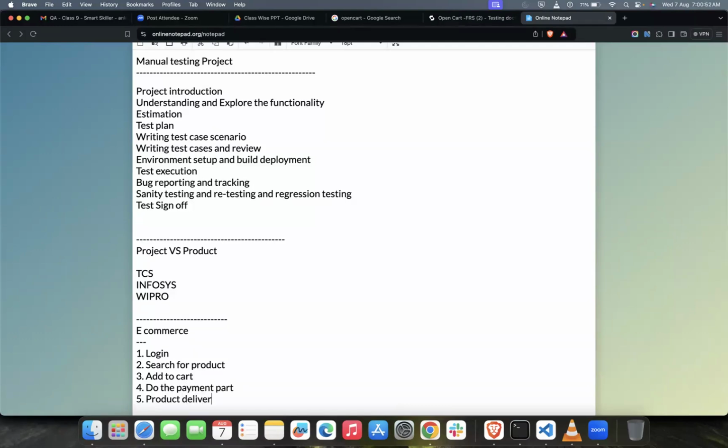Product delivery, and the last stage would be product delivered. We have already written product delivery. After that, there is one more stage. It's an optional stage, you can say. Confirmation, or confirmation as well.